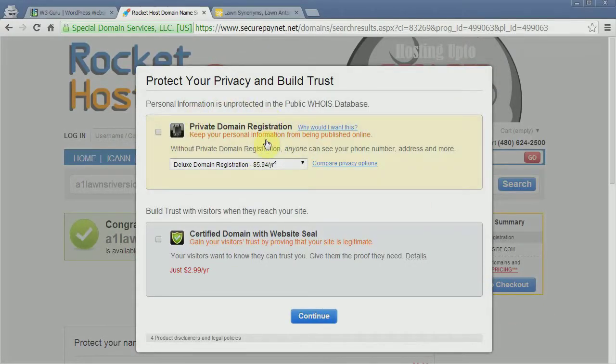Private domain registration, depending on the website you're starting or your reasons for purchasing this domain name, you might decide to get this or not get this. I personally use this on most of the web domains I register, but that's because of the reasons why I'm registering them, and I don't necessarily want my phone number and address out there all over the place. But keep in mind, if you're purchasing this for a business, there's a good chance you're going to have your phone number and your address on your website anyway, so does it really matter whether you have this in your Whois database? That decision will be up to you. Click continue.